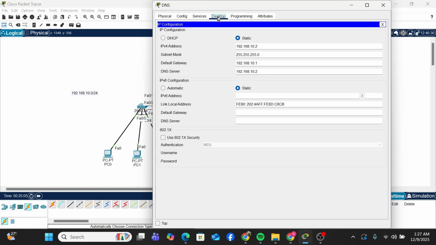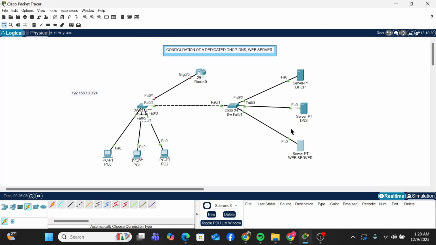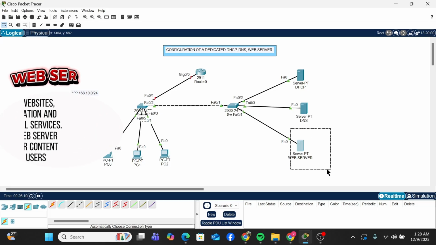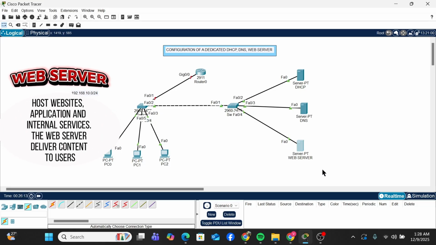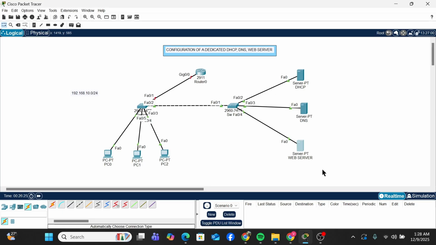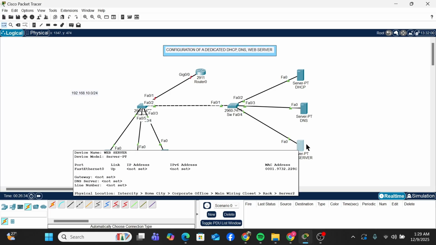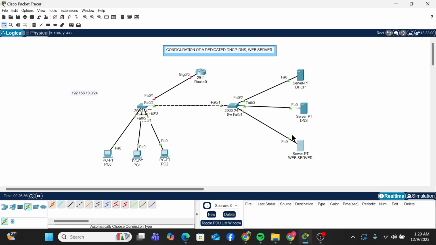So we've assigned IP address to the DNS server. The next configuration in our network is the web server. A web server hosts websites, applications, and internal services. Whether you're running a company site or a local application, the web server is the platform that delivers content to the user. So if you want to access the website, you do that from the web server. Once it's configured, you can access any website from the web server.